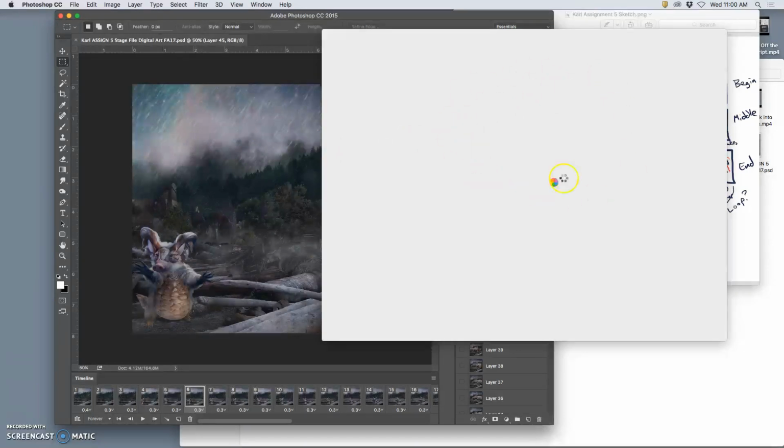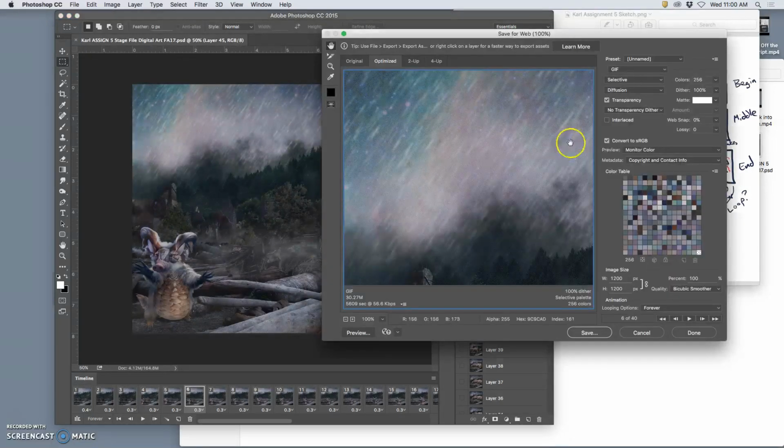And it will give you this whole option where we get to set the defaults. You want it to be a GIF, right? And you want it to be selective colors, 256. That's the most colors you can have. It will automatically pick which colors. You can customize these, but we're not doing a fine art GIF right now. We're just trying to get it done. And then the quality, for whatever reason, I like bicubic smoother as opposed to just bicubic. And then the looping options, we want it to loop forever, right?